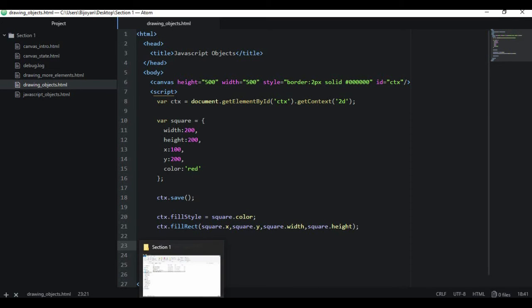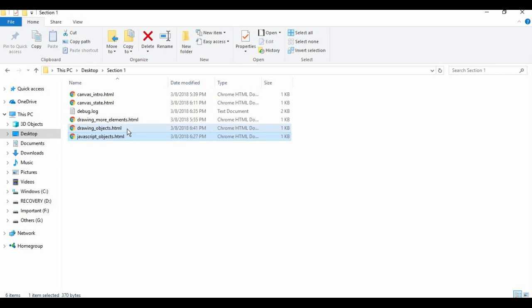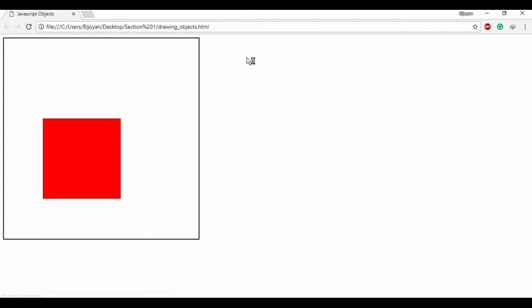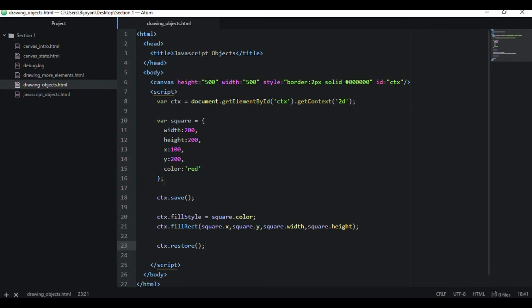So now let's run this and see whether it works. Well, it has worked, right? It has worked. So we have saved the state, we have drawn it, and we have restored. So that's it. I'll see you in the next one.